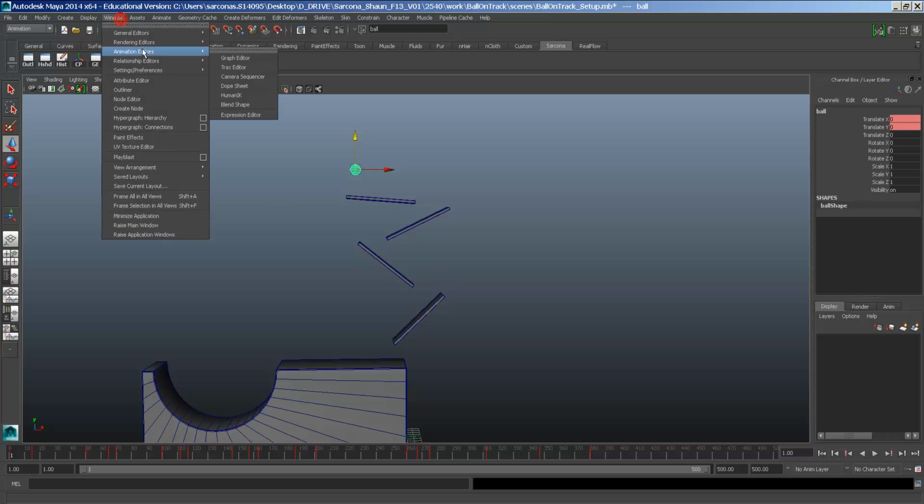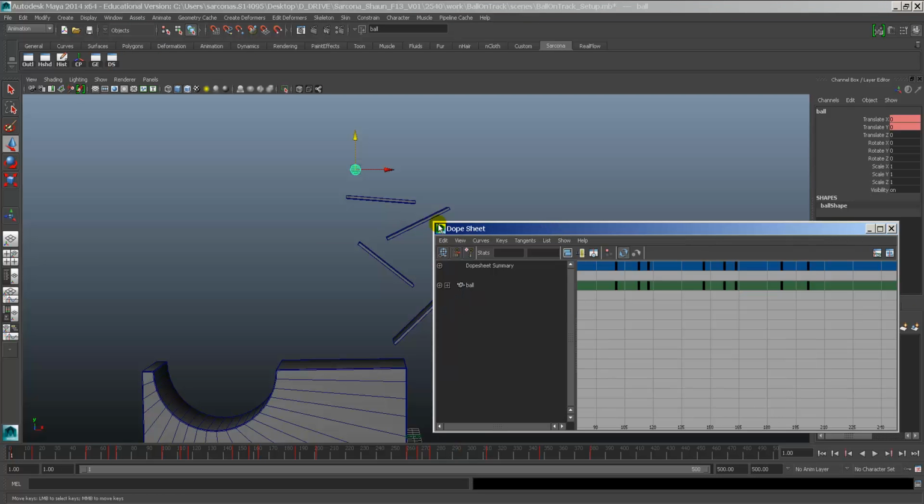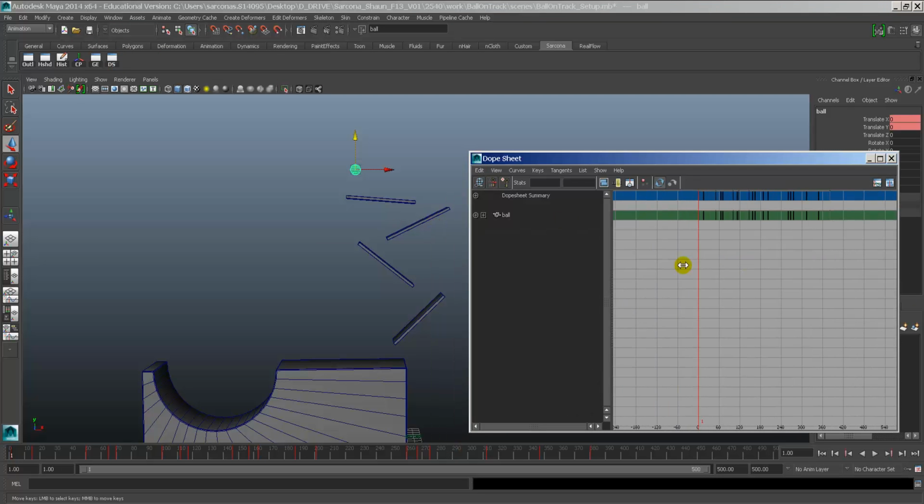We can use the graph editor to play with our keys if we need to. We can also use the dope sheet. I'm going to show the dope sheet because it is a cool tool, and some of you I've probably already shown. But this basically lays out where your keys are at. So if we decide that we want to change the spacing of some of our keys, we can do it very quickly in here.